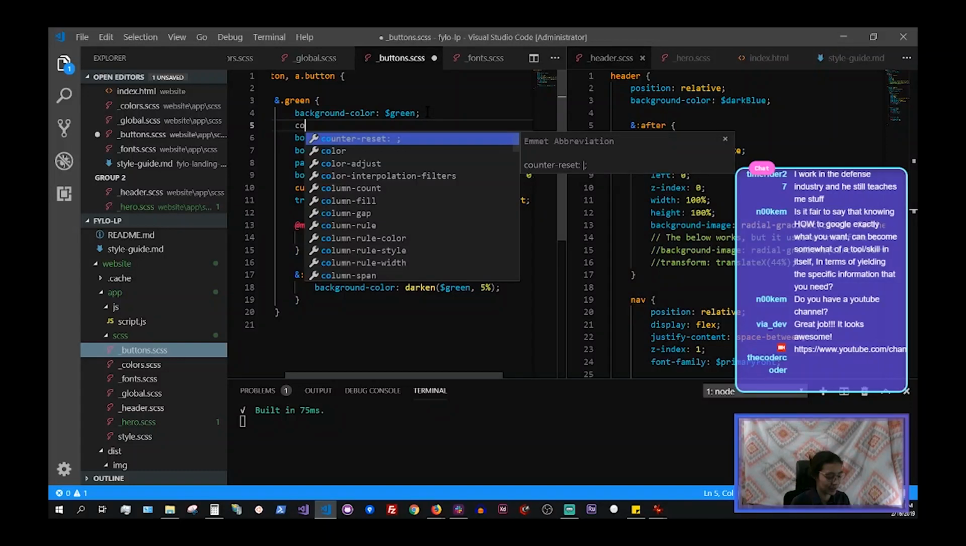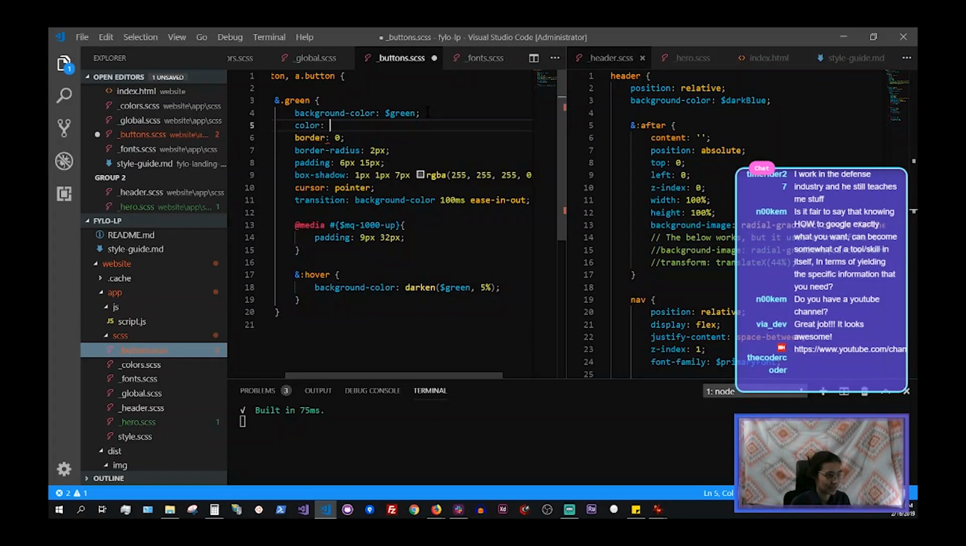Okay, we're gonna add color white. I don't think I created a variable, so just do FFF.